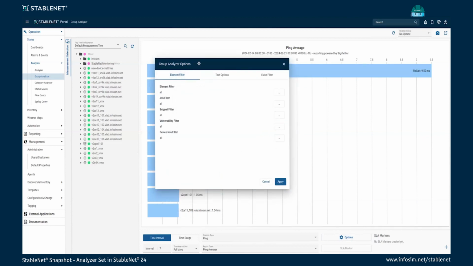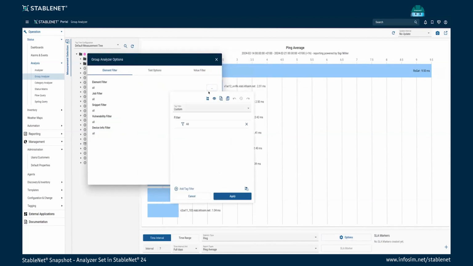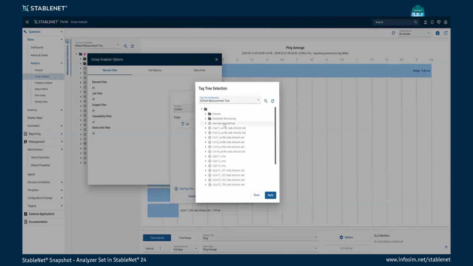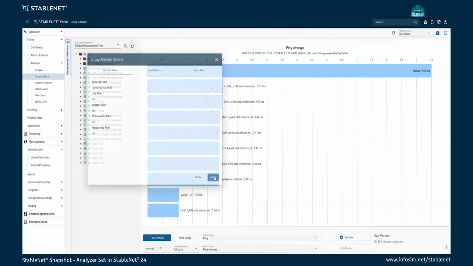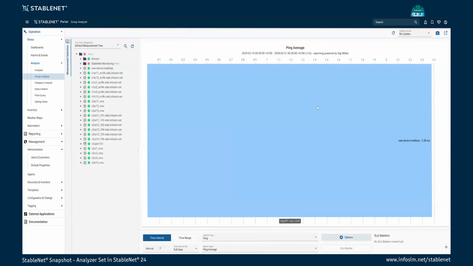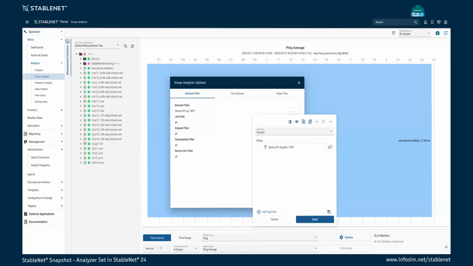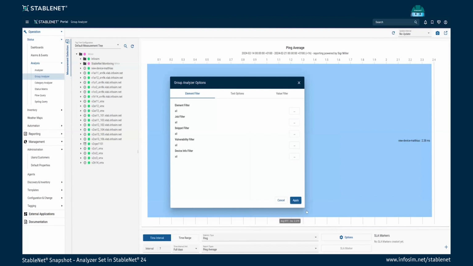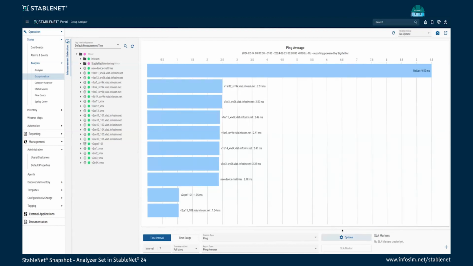For example, we can work with element filters. Let's pick one. Let's say, for example, we want to only show the new device materials. We can set this filter, apply, plot, and the filter is automatically being applied. Let's delete this filter again and change it to the accept all filter, apply it, and now all filters are being applied again.